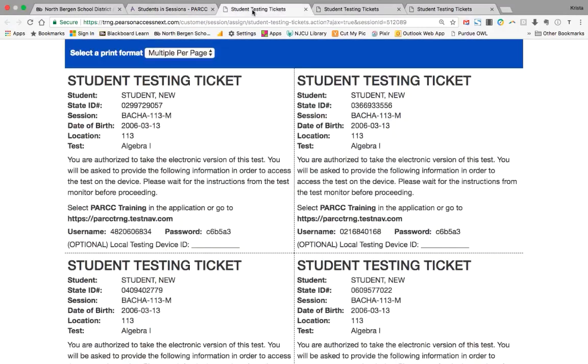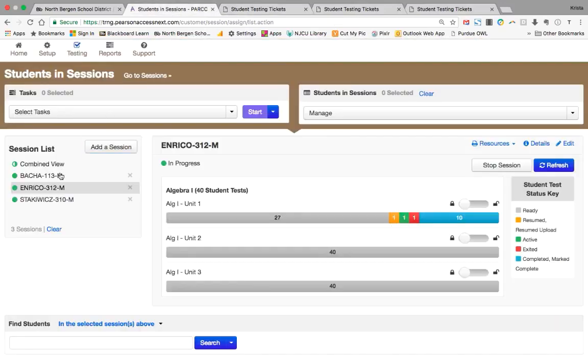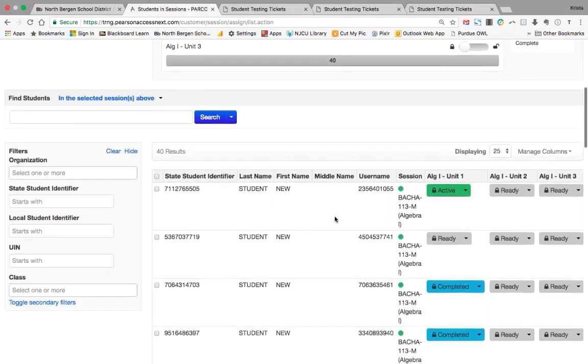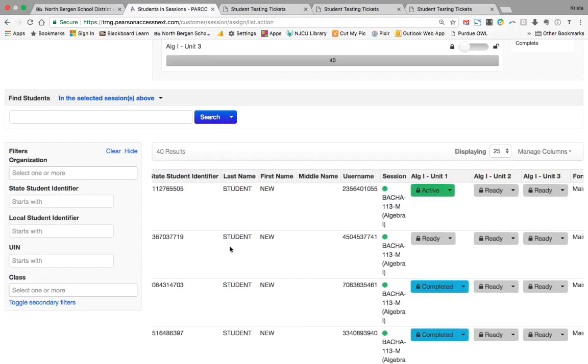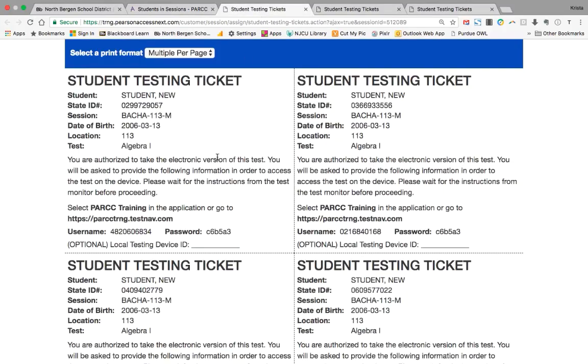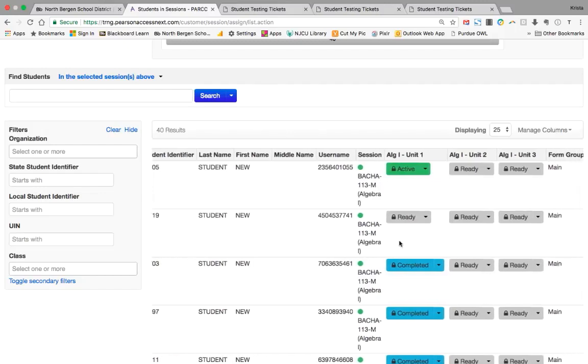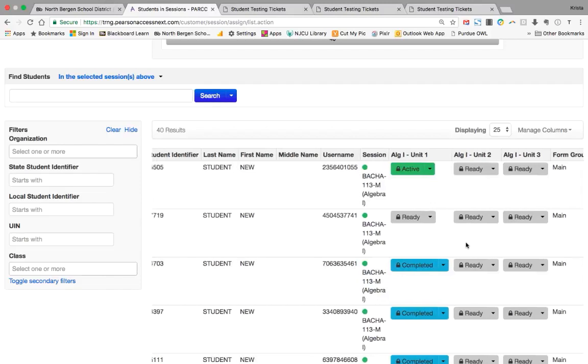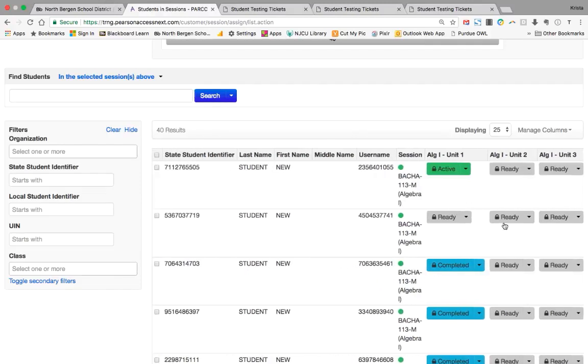So if we go back to the first testing ticket, we will have the name of the student and the name of the session. So we're going to choose Bacha, select it, and then scroll down and then find the name of the student and then the session they have to take. So on the testing ticket, the administrator will usually write the name of the unit that the student has to take. If the name of the unit is not written on there, you can actually view the student similar to this one who has not taken any units at all. So we're assuming that this student has to take Unit 1, Unit 2, and Unit 3.